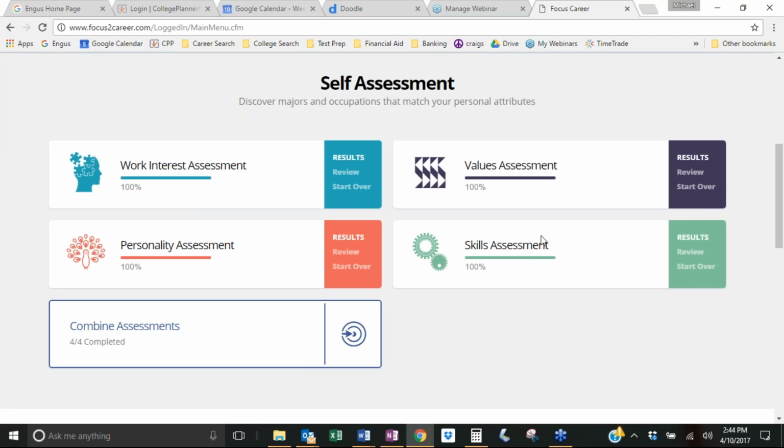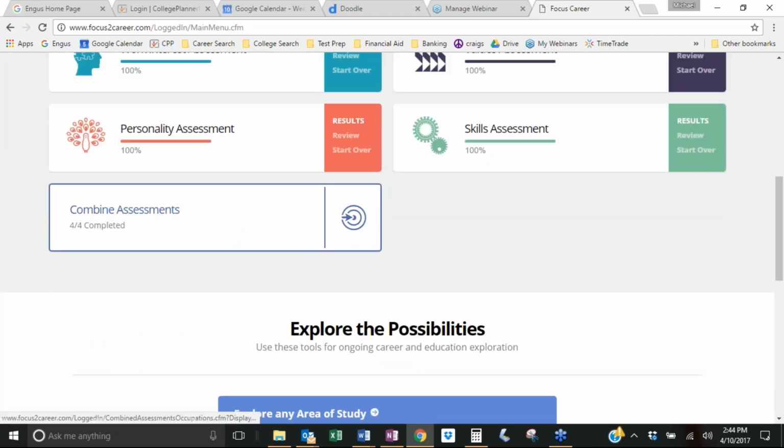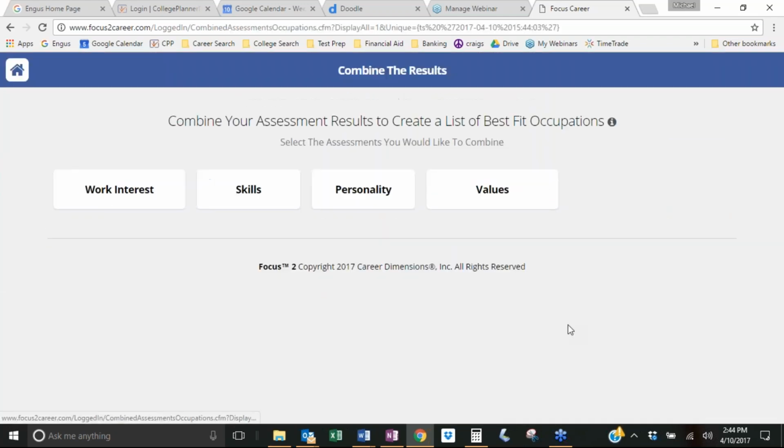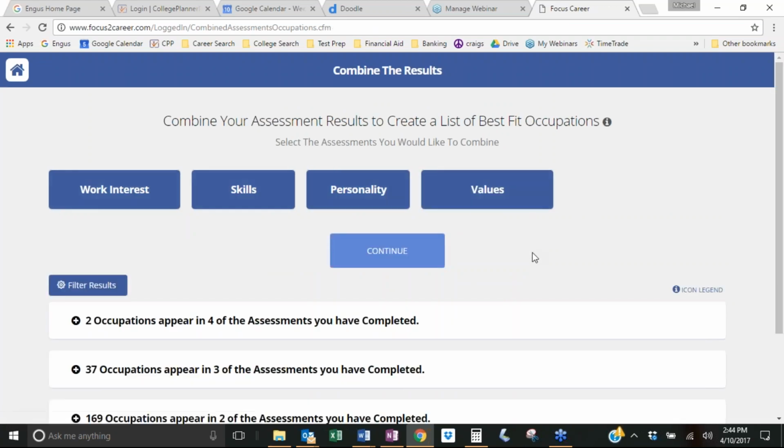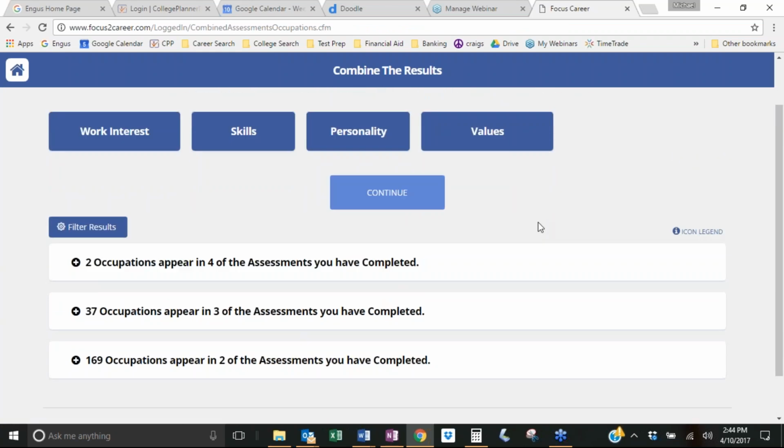Values and skills, these are very short. They're like 3 items out of a list. So you can literally get done with those in a matter of minutes. This personality assessment is very similar to the work interest assessment, and then it takes a little bit of time. Okay, so in the end, we can synthesize these things together. We could say we want to know all 4 of these areas that we've assessed. We'd like to know where there's overlap, because that's where the fruit is, right? So here we go.